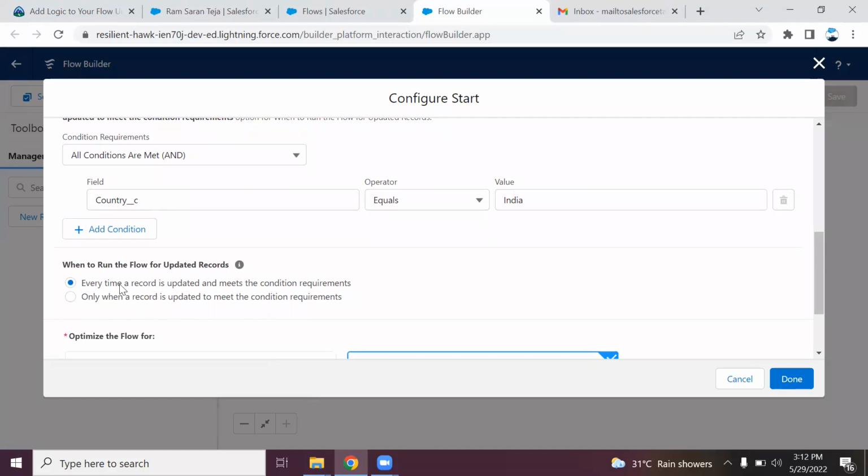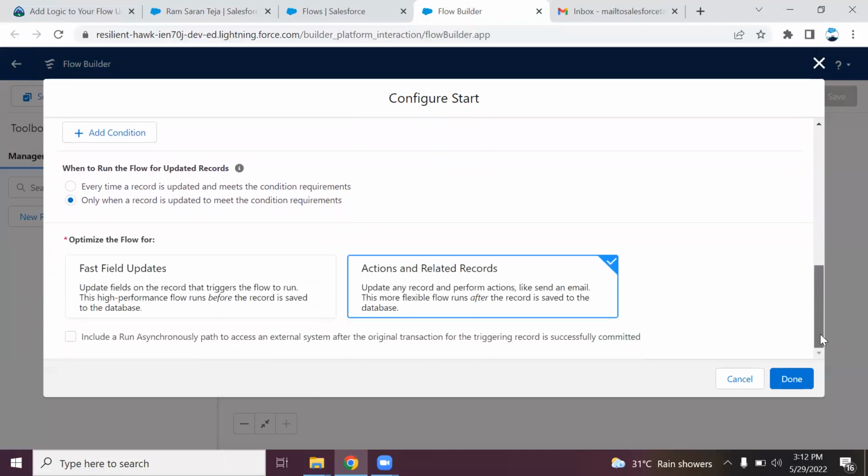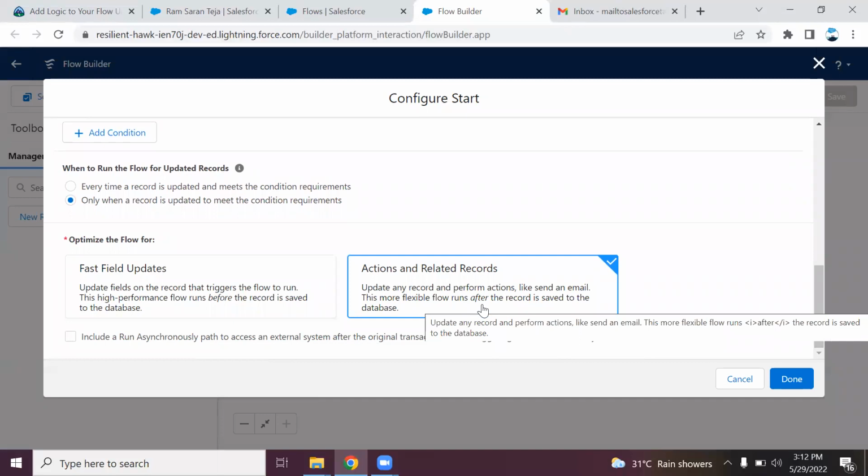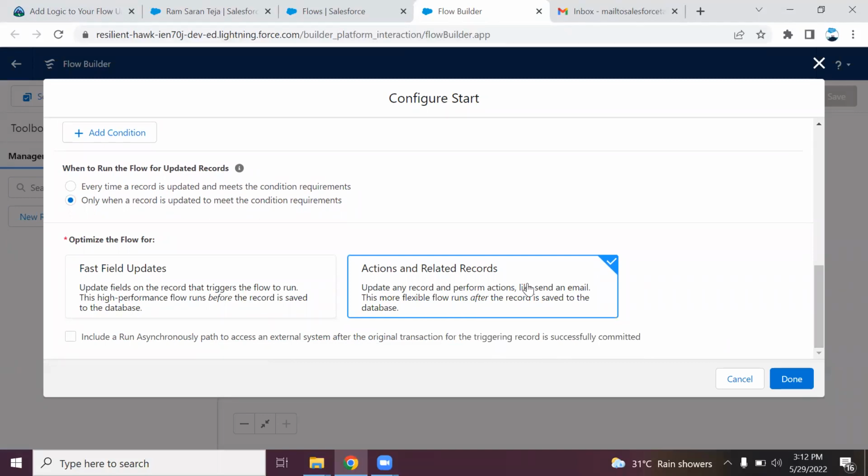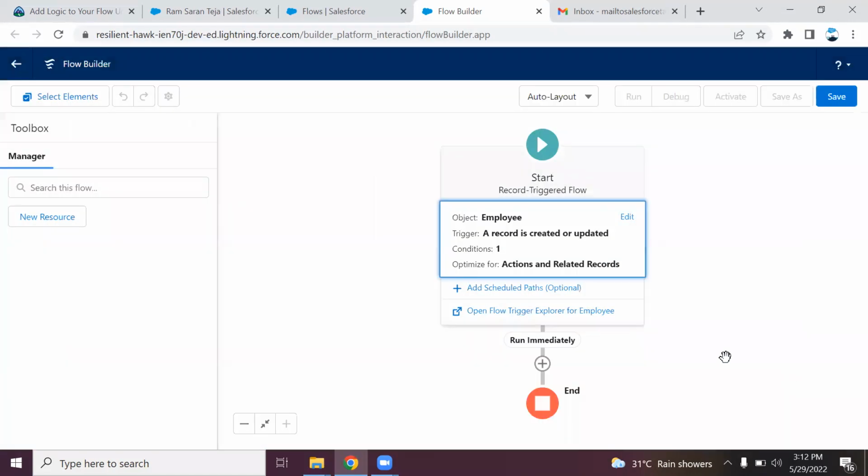Here we need to choose how many times you want to execute this action. I want to execute this when a particular condition is met. If you want to update the same object records, you can go with this one. But I want to use different actions. Sending an email is a different action, so I am using this one. So we have created a flow. Here we need to add the send email action. So click on the plus symbol.